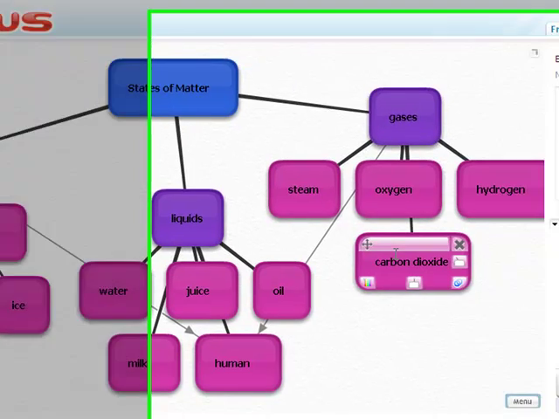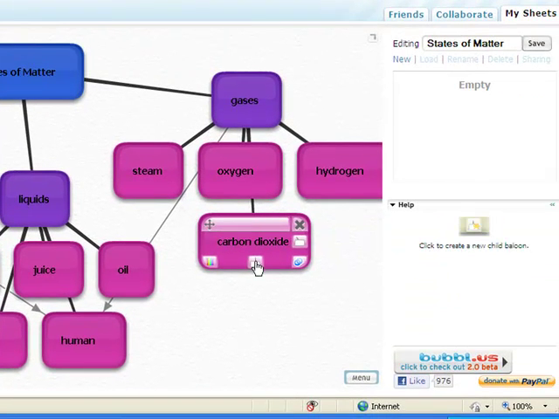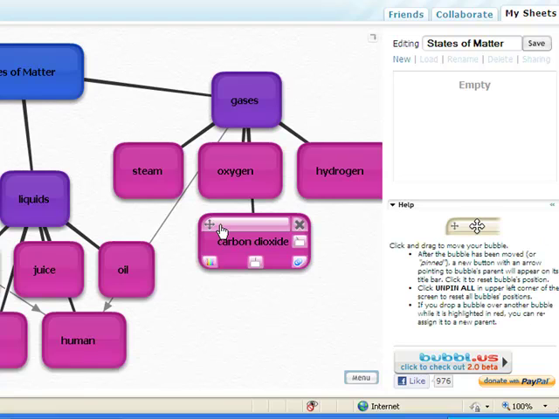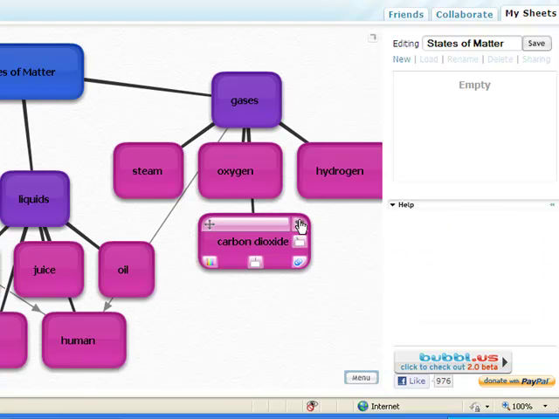Also, I wanted you to notice that when I mouse over an icon over here on the right side of my screen, it gives me a little help menu to show me what each one of these icons means and what they will do.